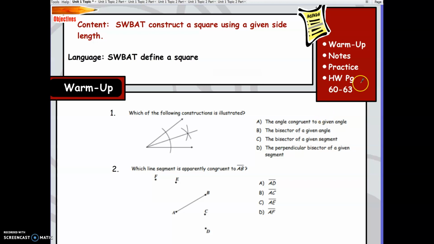All right, so we're constructing a square in this question. So it says which of the following constructions is illustrated, and this happens to be a bisector of a given angle. Now for this question, it says which segment is apparently congruent to segment AB. So what you're going to do here is use segment AB to make a circle, and then whichever point ends up landing on that circle will end up being the exact same size as segment AB.